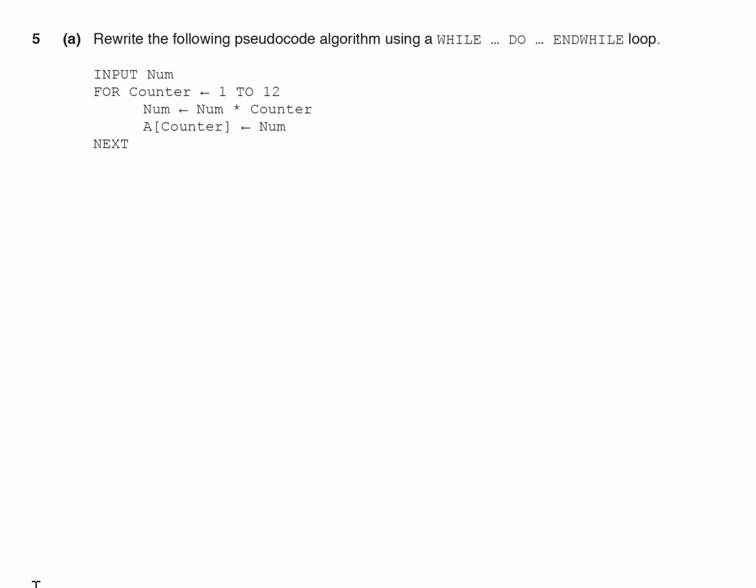Okay, so we're going to have a look at this question now where we have to rewrite a piece of pseudocode algorithm using a different construct. This is from the March paper 2017. Okay, so that's where this question has actually come from.